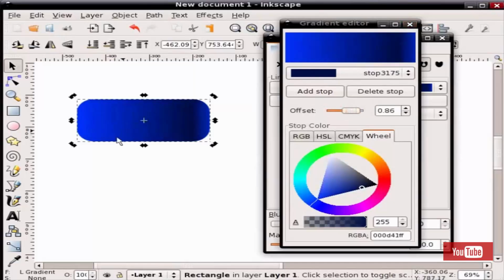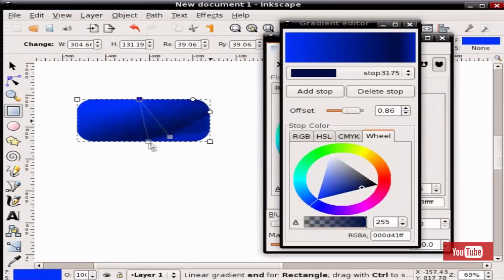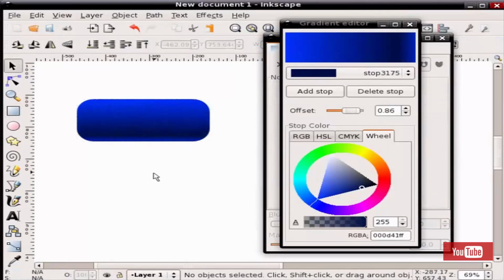And now I will double click that object and move the grip so that the gradient goes up and down on the object vertically. And there's the first step. I've got an object with that kind of three-stage gradient.